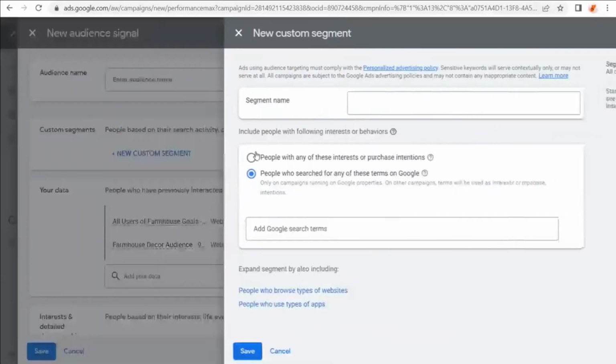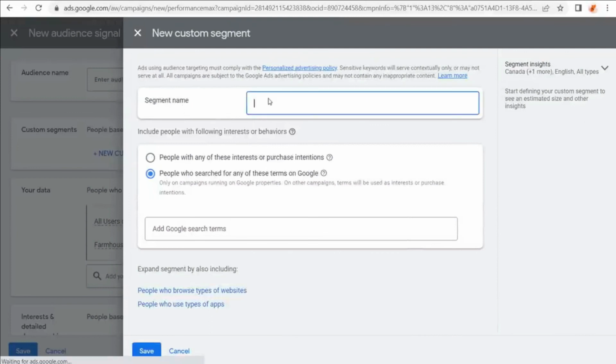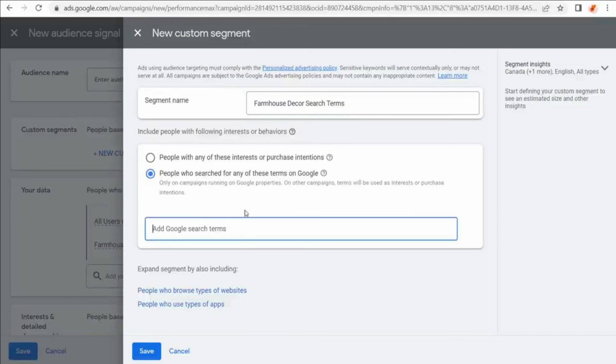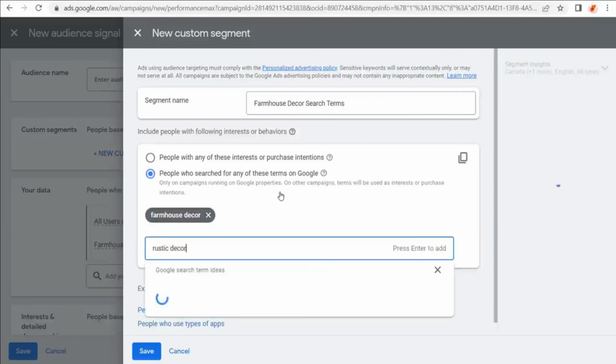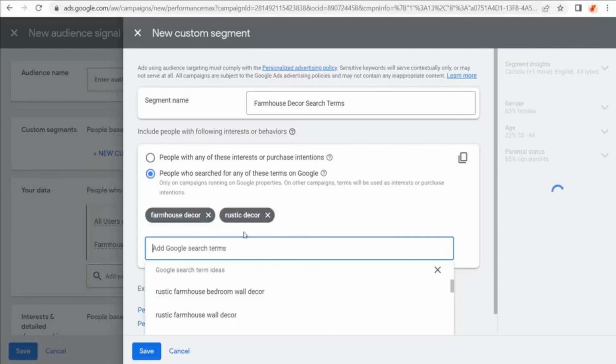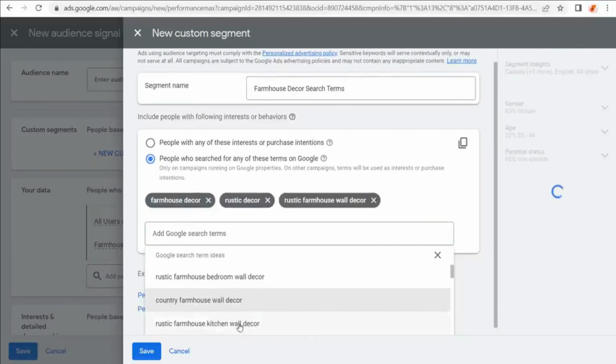Now, the other thing you want to do is set up a custom segment. And what I like to do is name my segment. Let's just do farmhouse decor search terms. And what we're doing is we're targeting people who search for any of these terms on Google. So what I can do is add some Google search terms like farmhouse decor. We can do rustic decor. A lot of times they're going to give us some different ideas. So as you start entering things, so rustic farmhouse wall decor.